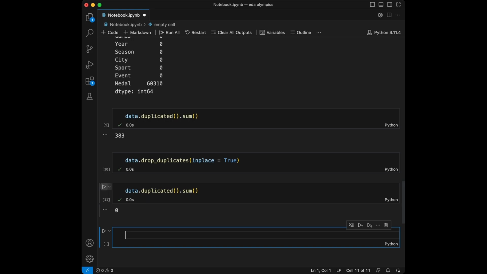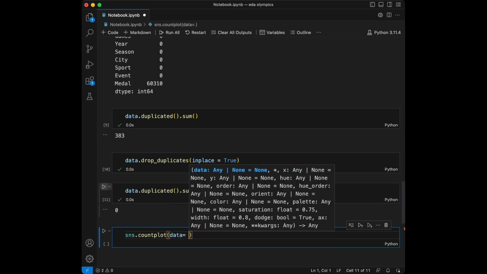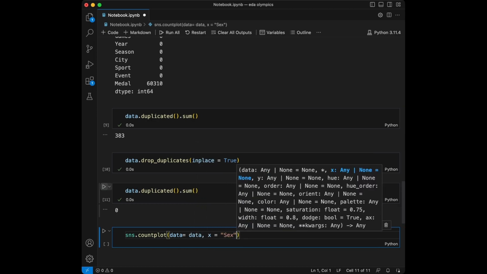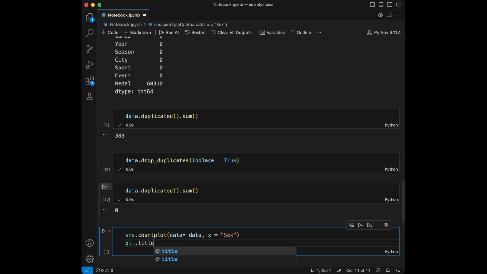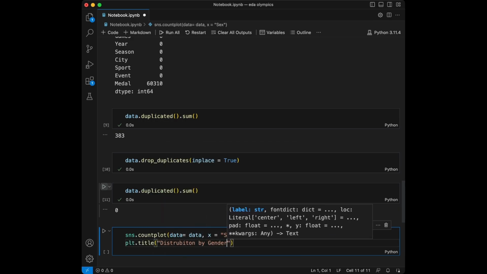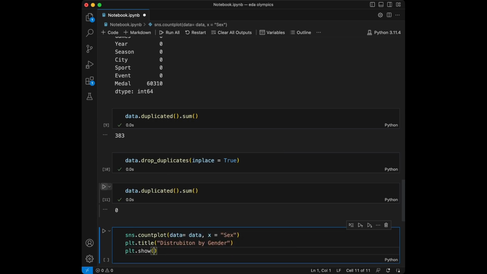Okay, let's start with visualizing the distributions. We are going to use Seaborn's countplot, and let's pass data, and let's check the distribution by gender. For this, we are going to say x is going to be equal to sex here, and we are going to say plt.title distribution by gender, and we are going to use plt.show here.